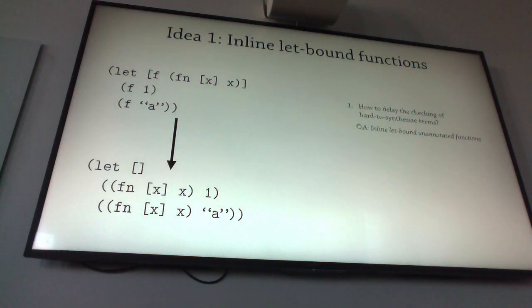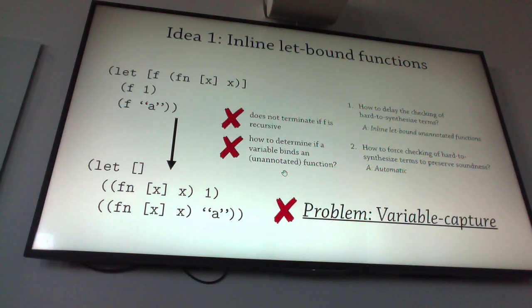So yeah, the answer to how to delay it, well, we just inline the let-bound functions. And, well, how do you force it? Well, it just kind of happens automatically, so you don't need to worry about it. There are several problems here. First is kind of trivial in that if f is recursive, this doesn't terminate. That's something that we all have to deal with.